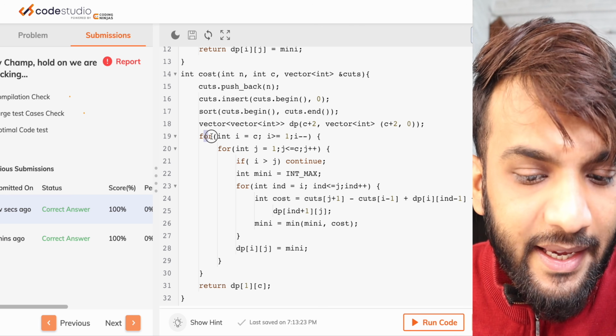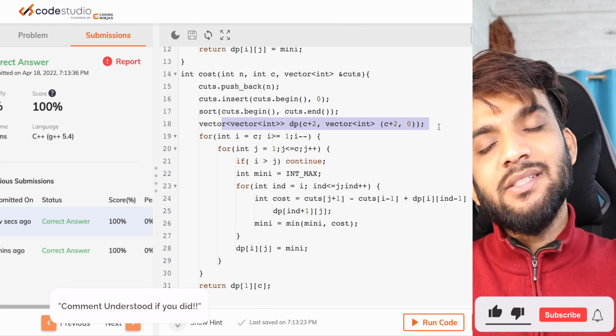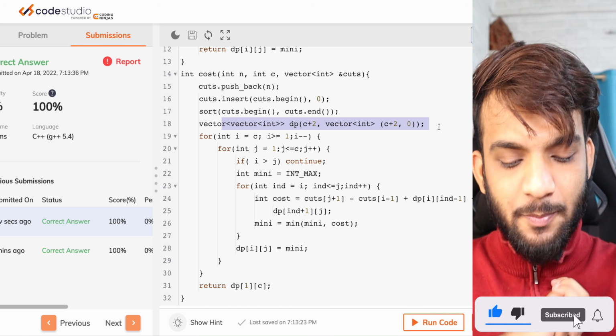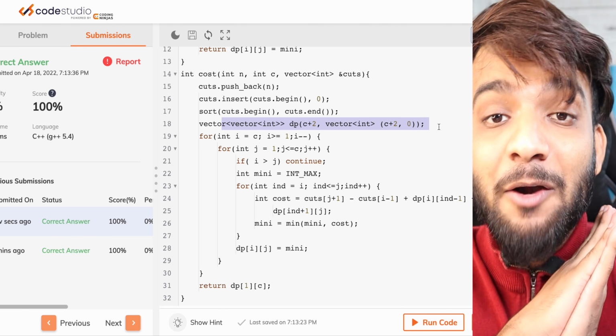Time complexity is definitely n cube. Space complexity is definitely n square, where n is basically the cuts array size, and there's no auxiliary stack space. So guys, I hope I was able to explain this hard problem to you.